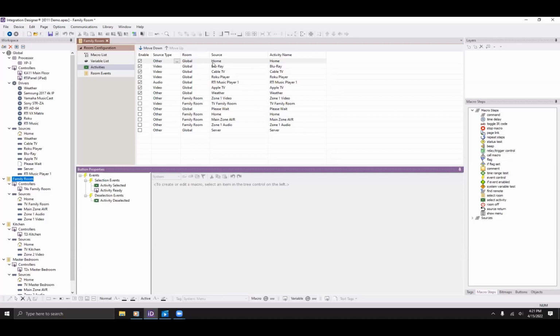So my home page is in the global area. My Blu-rays in the global area. Most of these are in the global area because we're using a matrix switch and audio distribution in our project. The last column is really interesting.